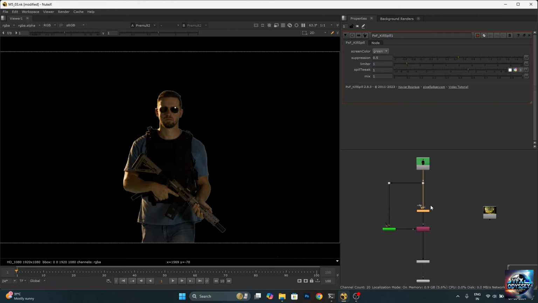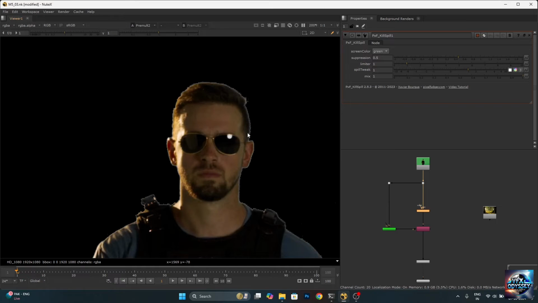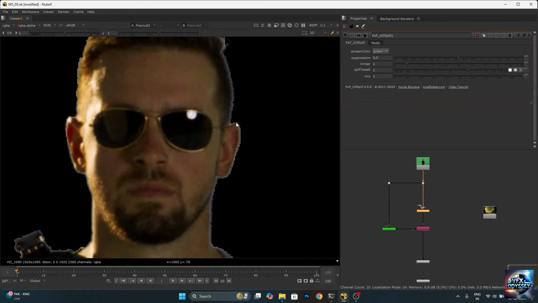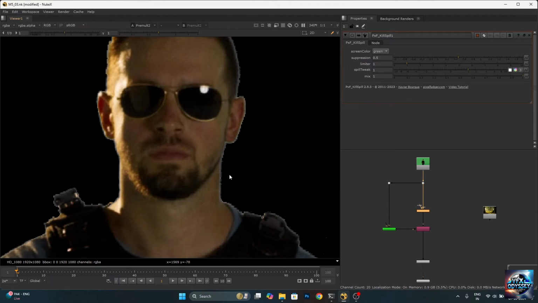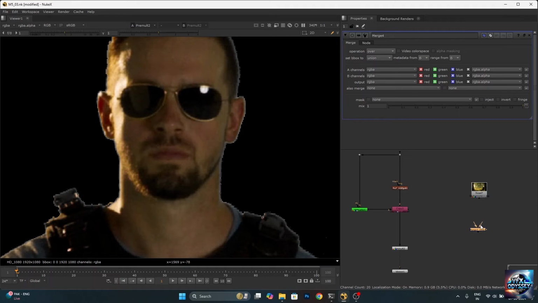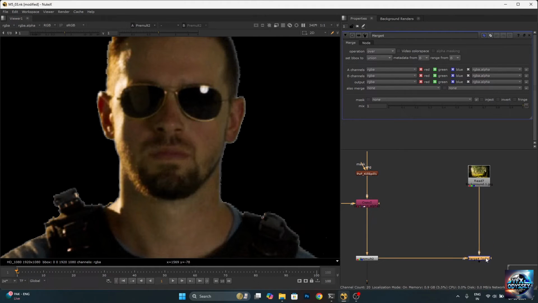After using these nodes, we need to blend the white edges. As you can see, the green edges are now gone, but we now got some white edges. I already have a background here. Let's merge it. Press M, B, A.